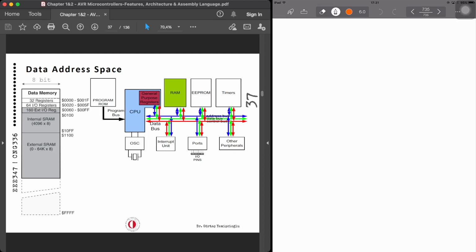And in some of the AVR families, we also have extended I/O registers, another 160 of those, which have more functions in there, depending on the family you have got. And internal SRAM is used for storing data and parameters by AVR programmers or the compilers. Okay, so we can use that part as what we call a scratchpad.